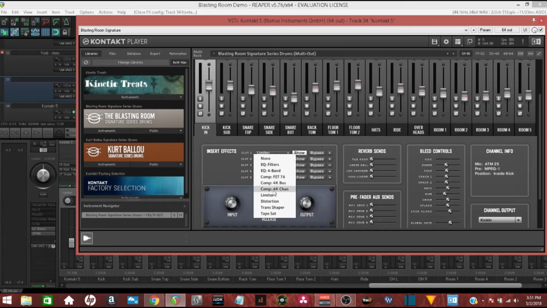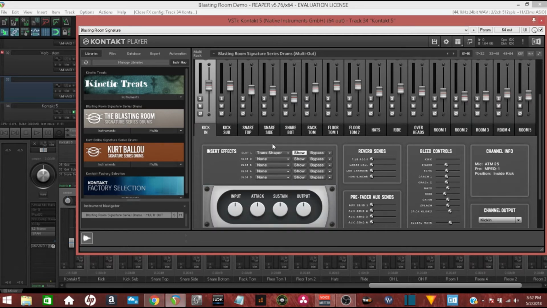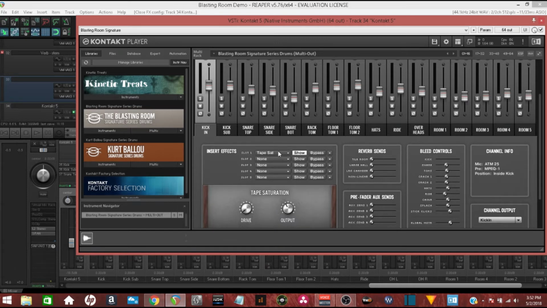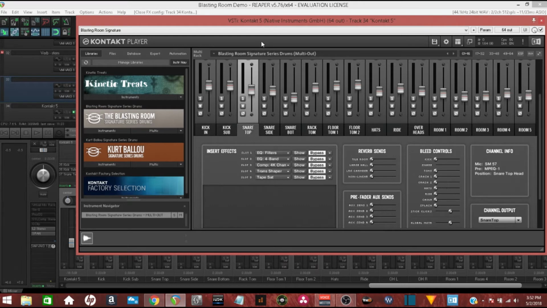And then you also have 4 different reverb sends. Let's just check those out. I'm gonna solo the snare and play this clip, and then we'll check out the different reverb styles. Here we go.